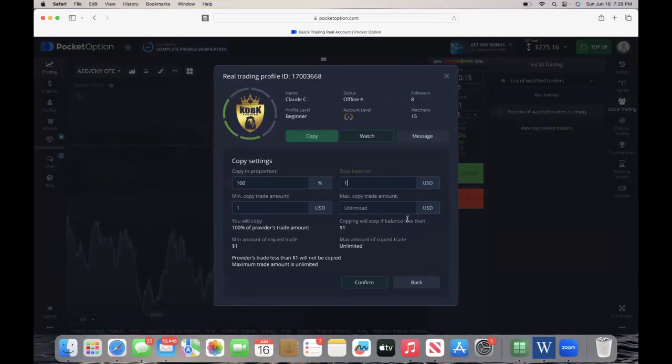Max copy amount is sort of the same thing, just the opposite for trades. I remember I said every time it loses, it doubles. And you might say, you know what, I don't want to get too crazy. If it starts to get to 20, 40, $80 a trade, I don't want to do that. So you can say my max trade amount is like $20.